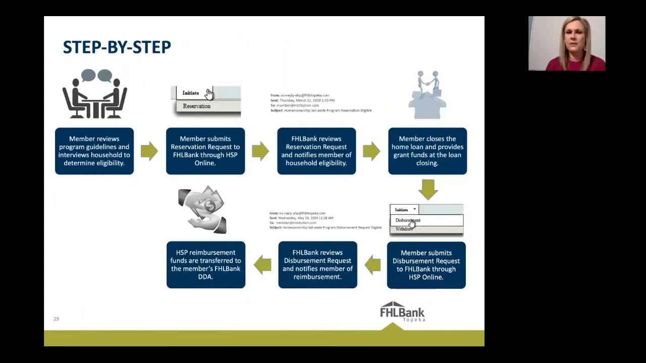Many of you viewing this presentation have been participating in HSP for several years and have a good understanding of the process. But for those of you that are new, this slide provides a step-by-step overview of the HSP process, from interviewing the household for HSP grant eligibility to funding of the disbursement request. More detailed step-by-step information about the process can be found in the HSP user guide.